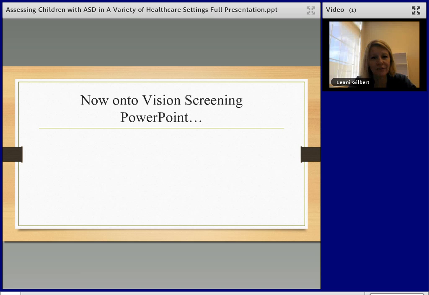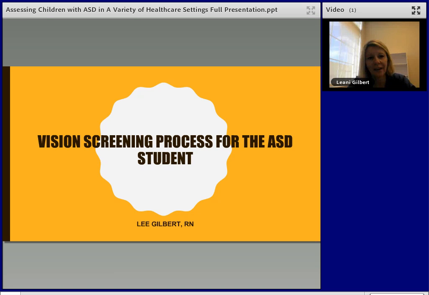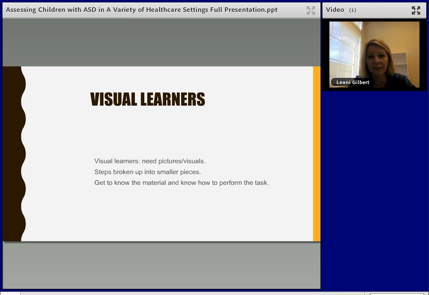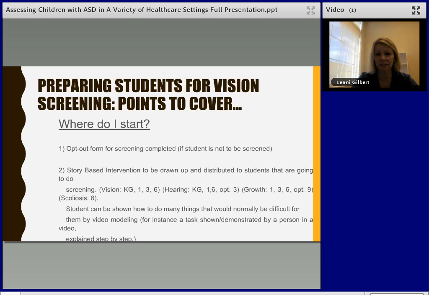So we're going on to vision screening. We did a health screening day. We have had to do it at school, started from scratch. So how do you do any kind of screening, health screening, at your school or in your office, in the doctor's office? We saw that we really need pictures or visuals, and then the steps broken into smaller pieces, and the students have to get to know the material and know how to perform the task.